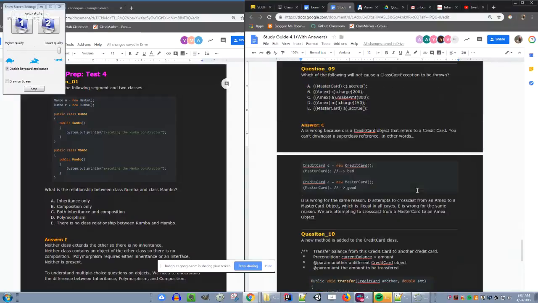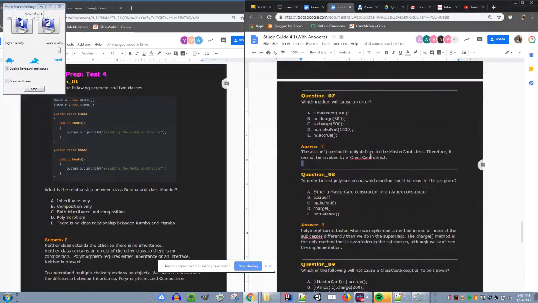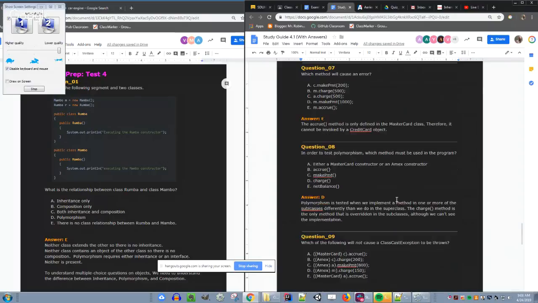Wait, why not? Credit card is like a superclass, right? So credit card is a superclass, but it does not have the accrue method. So MasterCard is a credit card, but a credit card is not necessarily a MasterCard. Okay.